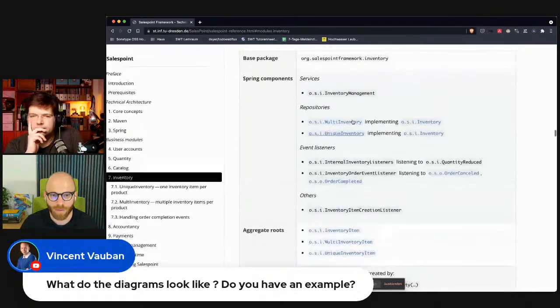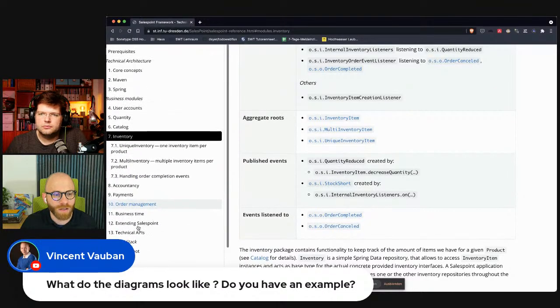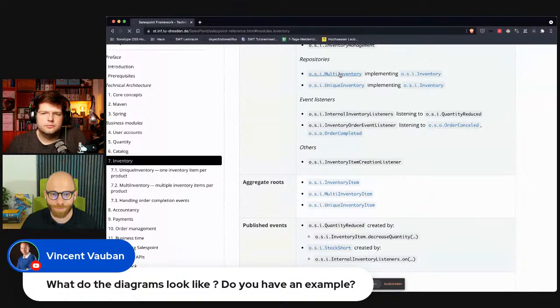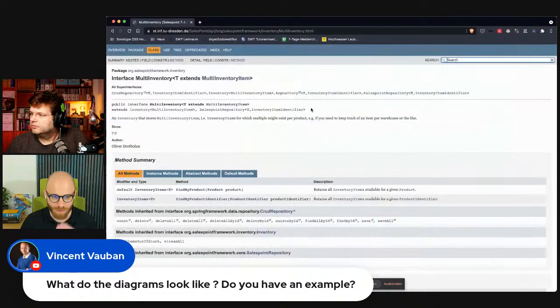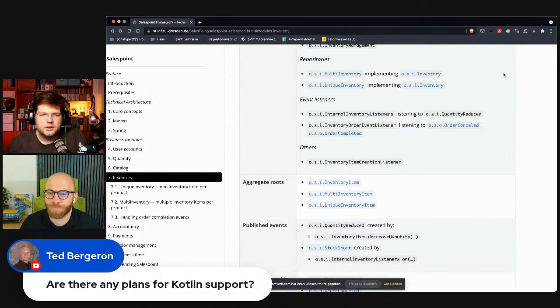In this case, it's a couple of Spring components, aggregate roots, published events, and events listened to. I don't have an example with properties, but you can see here that we can also link the Javadoc that has been published. That's stuff you can feed into the documentation generation, and then it's connected. So you get this from the top, and you can drill deeper whichever way you like. That's it. I hope that answered the questions.